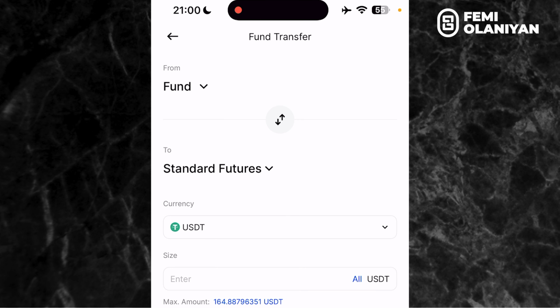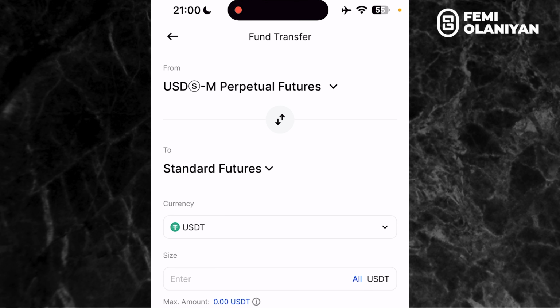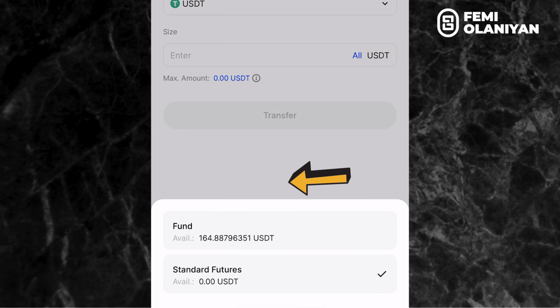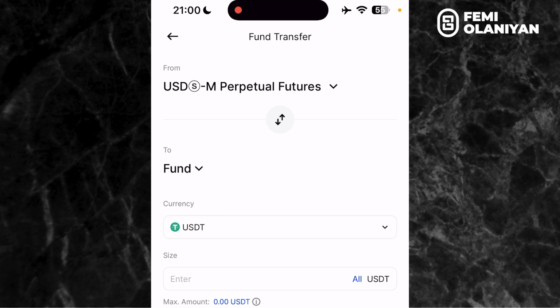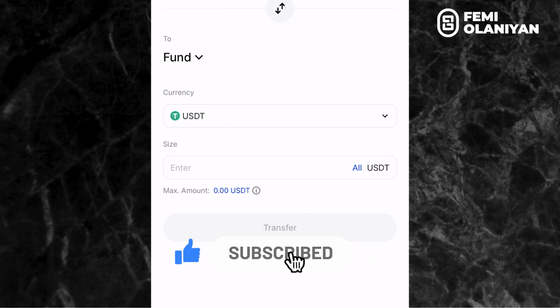Click on transfer. And then you can see where it says from fund to standard futures. You change it to from futures. So I just click on USDT and futures. From futures to, you change this standard futures to fund. So that means I'm transferring from my perpetual futures account to my fund account. That's if the USDT is in your futures account. Since mine is already in the fund account, I don't need to do this. So let's go back.